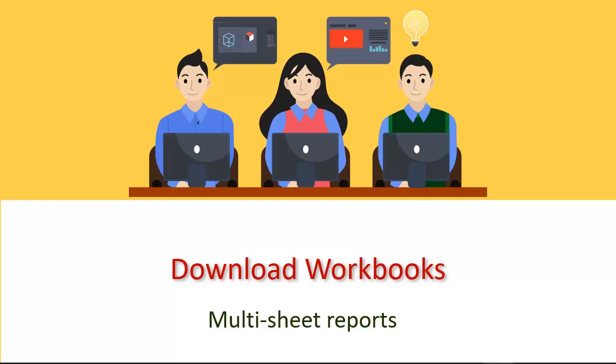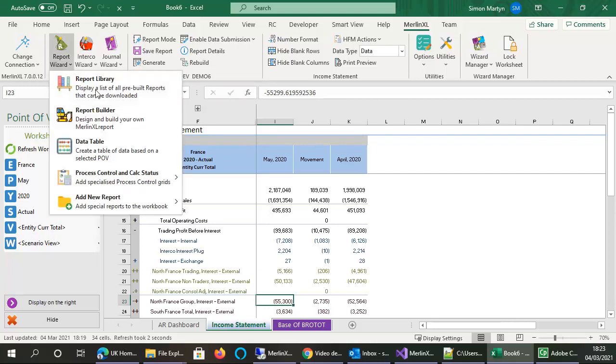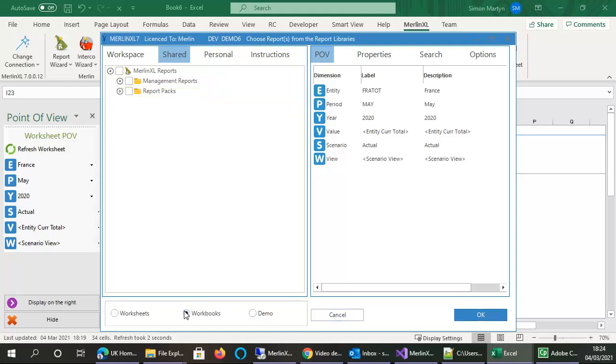So far we've only looked at downloading individual worksheet reports, so let's look now at how you can download a workbook consisting of multiple reports. Back in the report library, we can see that this view is filtered to display only worksheet reports. But by selecting the Workbooks filter option, we now view the saved workbook reports identified with their green icon.